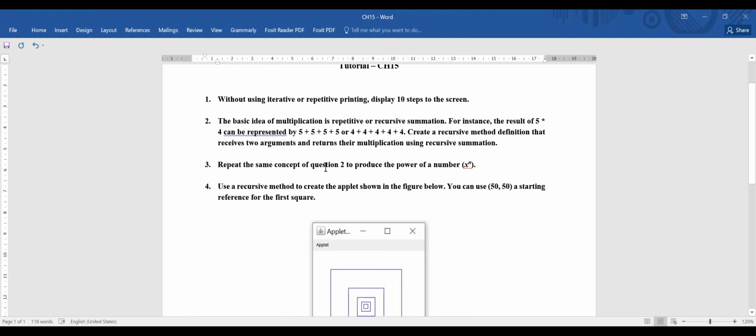Repeat the same concept of question 2 to produce the power of a number x to n. So x to the power n in this case can also be produced by a recursive or iterative process, not by summing up, but by multiplying. If we are going to raise x to power n, that means we multiply x by itself n times. So let's do it recursively.